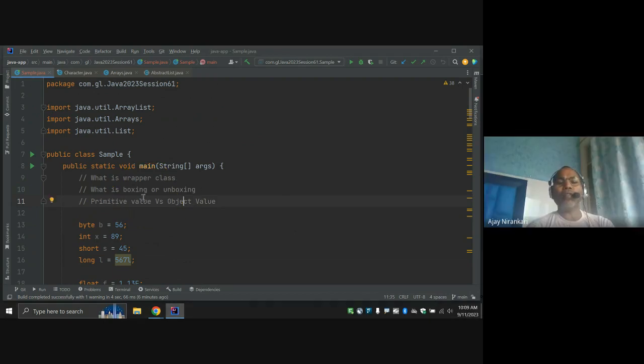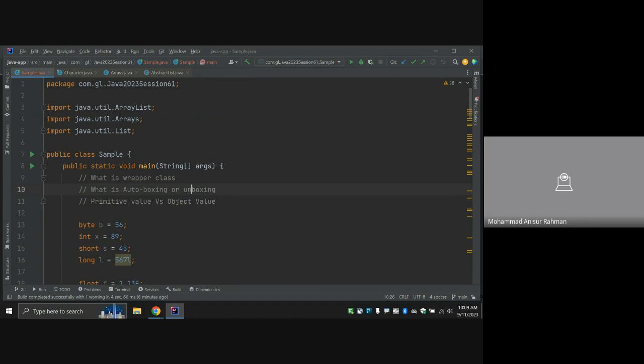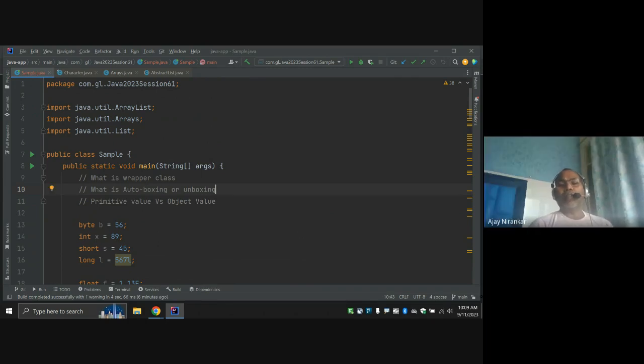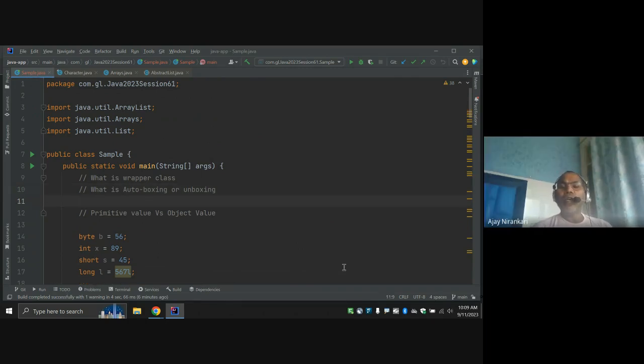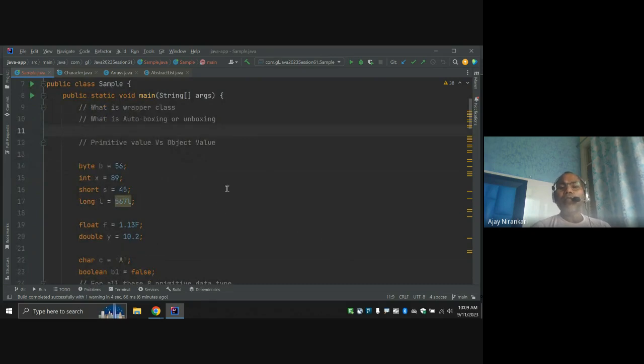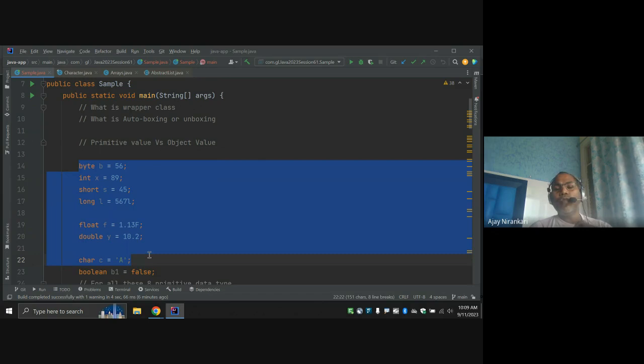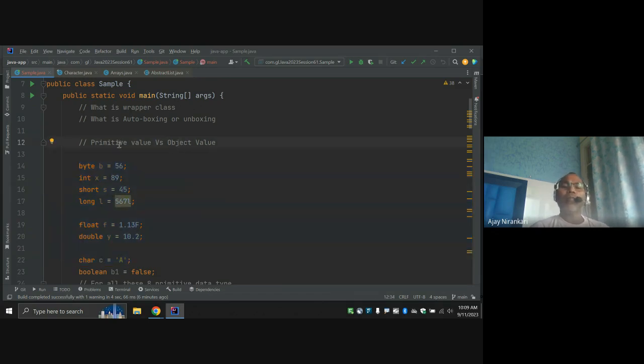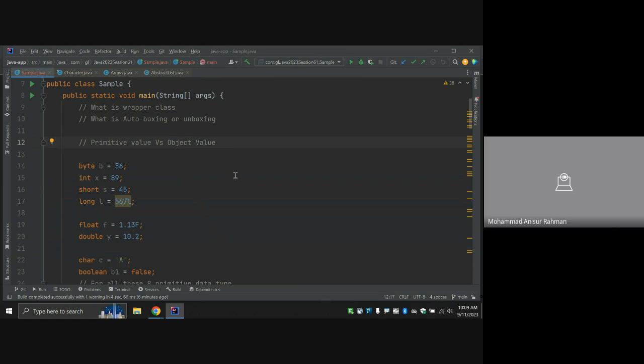Sometimes we also say autoboxing. Auto means it happens automatically. Autoboxing or unboxing. So this is what we have today. Whenever you use the collections, these primitive values can be freely used as object or primitive, interchangeably, any time.